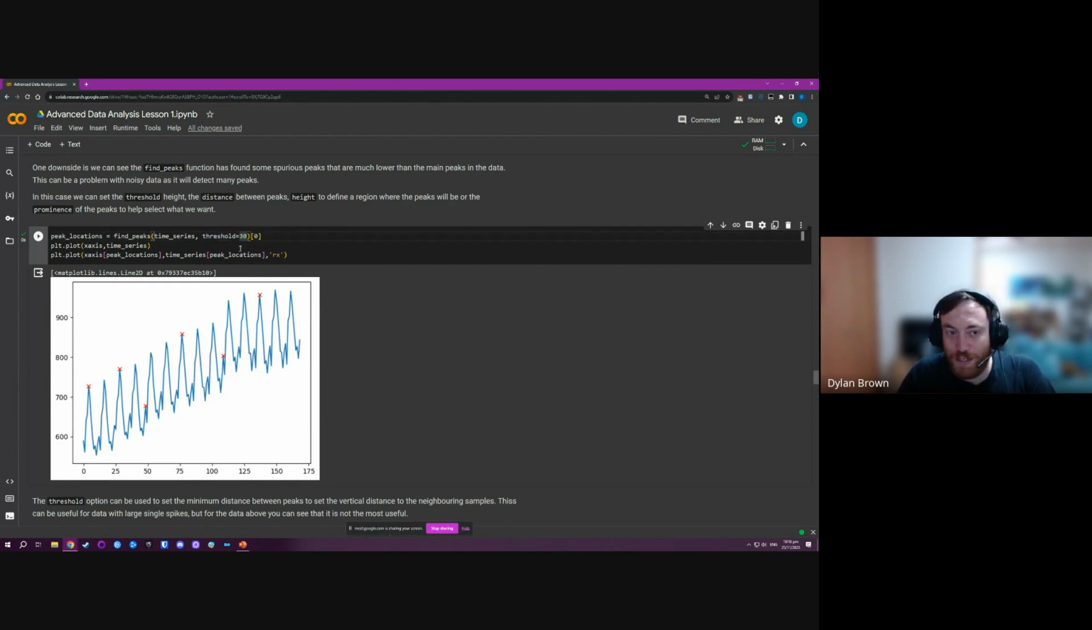This is probably, of all of the ways you can use the peak finding, the least useful one. The height and the distance are much more useful. Threshold is useful in some situations, but I have not really come across many. Hopefully that makes sense. Okay, thank you.